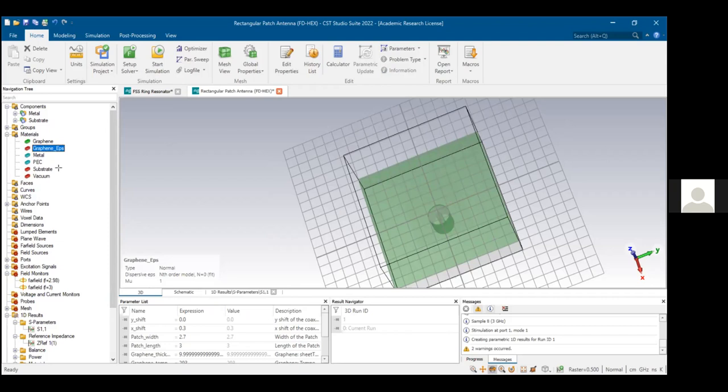It's a calculation-based approach, sir. The CST will not think, oh, it's graphene. It will take certain parameters of it and calculate. Okay, sir, you should not worry about how to design the mesh view of graphene.